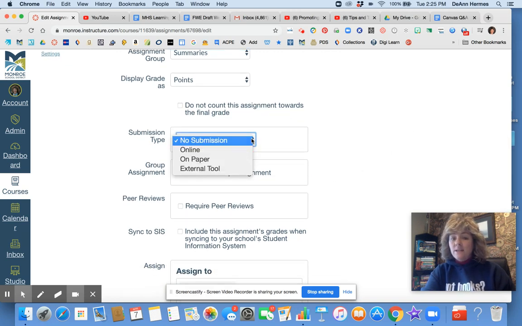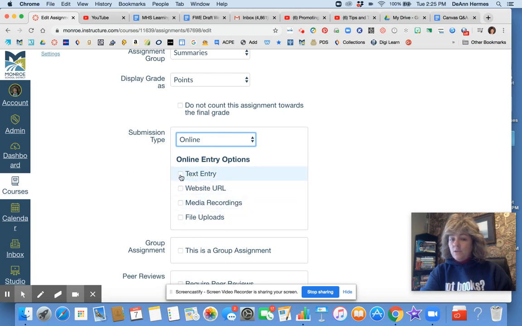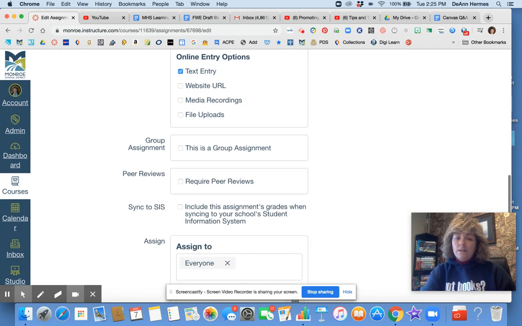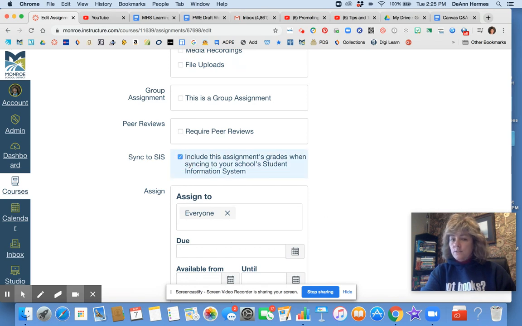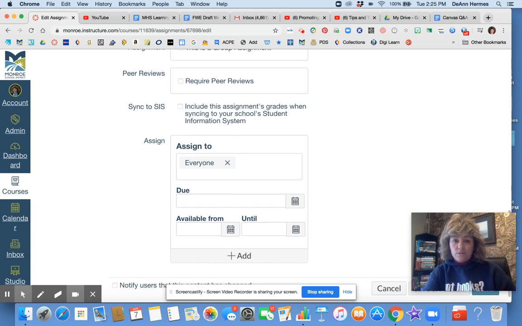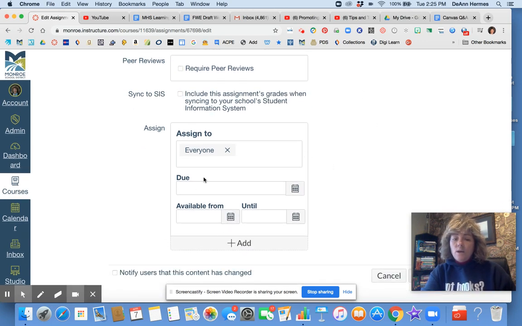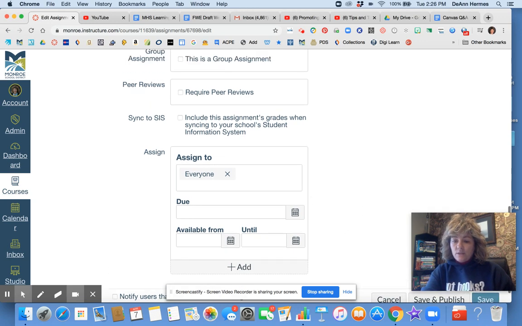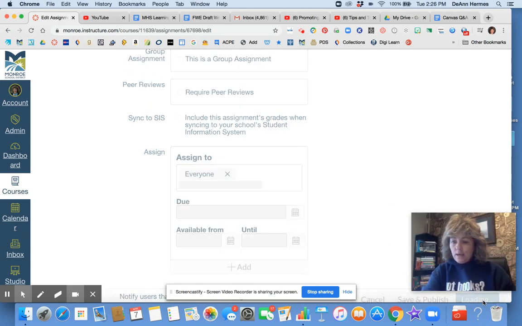Now my submission, I do want them to submit. I want them to submit for me online, and they're going to do a text entry. If I wanted them to do this as a Google Doc, I could click on File Uploads and have them do it as a Google Doc. But when I just want a summary, I can have them do that right within Canvas. I'm not worried about any of this kind of information. Do I want to sync it to SIS? If you're syncing to Skyward, make sure that is clicked. I'm not going to right now because I don't have students assigned here. Assigned to everyone, I don't want to have a due date or anything like that. I'm just going to leave that as it is. And then I'm going to go ahead and save that assignment.